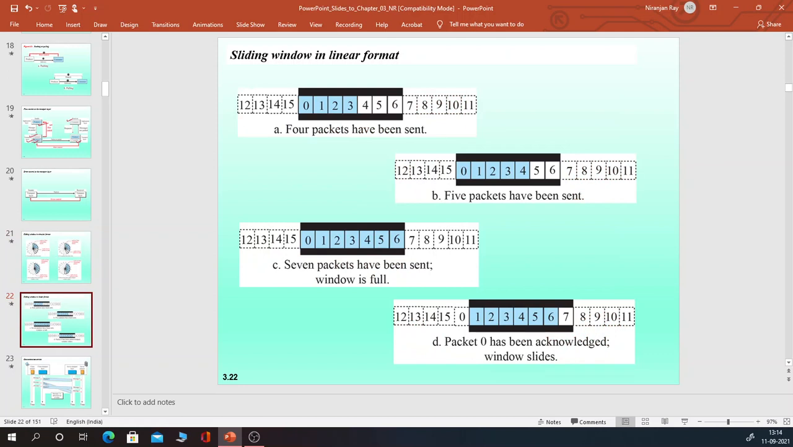The same information is shown here. This 0 to 3 is already outstanding, meaning they have already been communicated, but we, the sender, are waiting for the acknowledgement. 4, 5, 6 can be sent, so they are in the queue. So we are using the outstanding packet and the next packet to be sent.